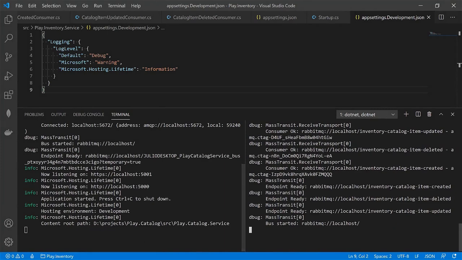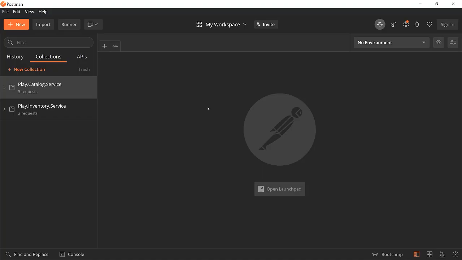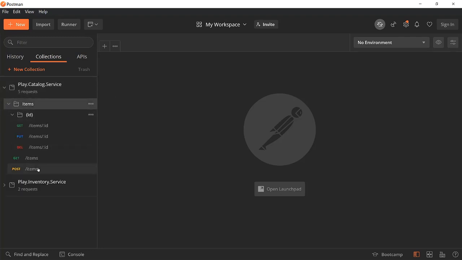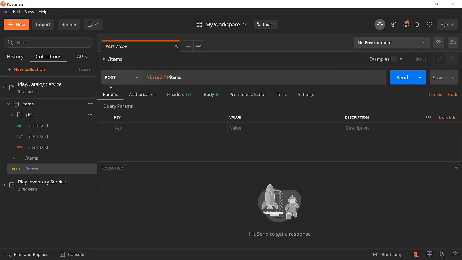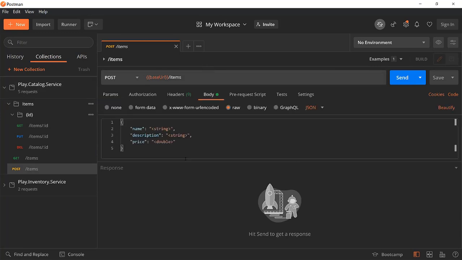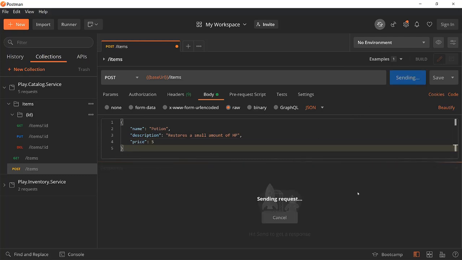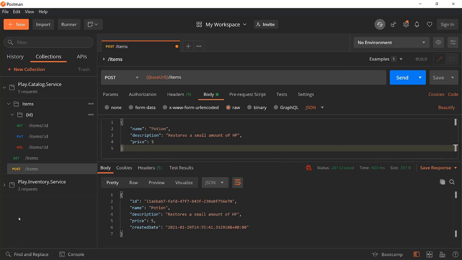So now let's see this in action. So let's go to Postman. And what I'll do is I'll start by creating a brand new item. So I'll go to our post item API in play catalog service, body, and let's define our classic potion example again. So we'll say potion, stores a small amount of HP, and the price is going to be 5. I'll go ahead and hit send.